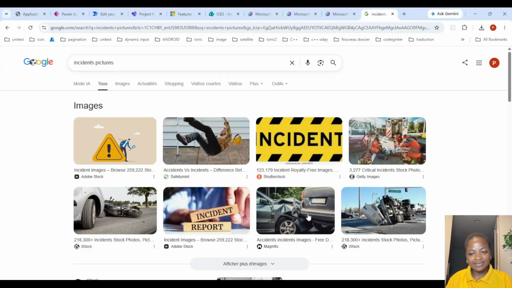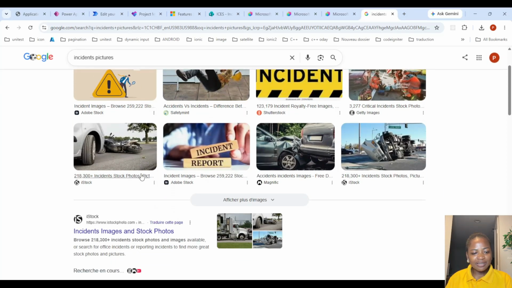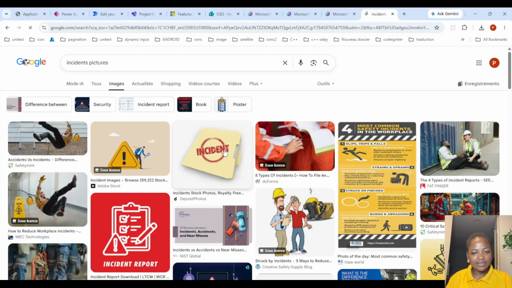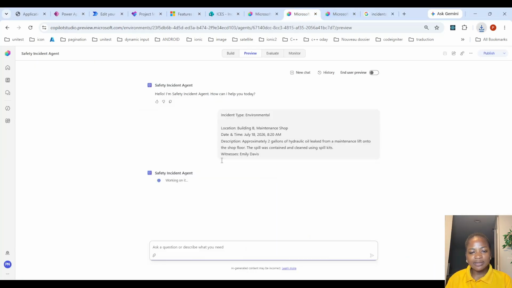I hope they are free images. Take this. Okay, I believe I can use that.